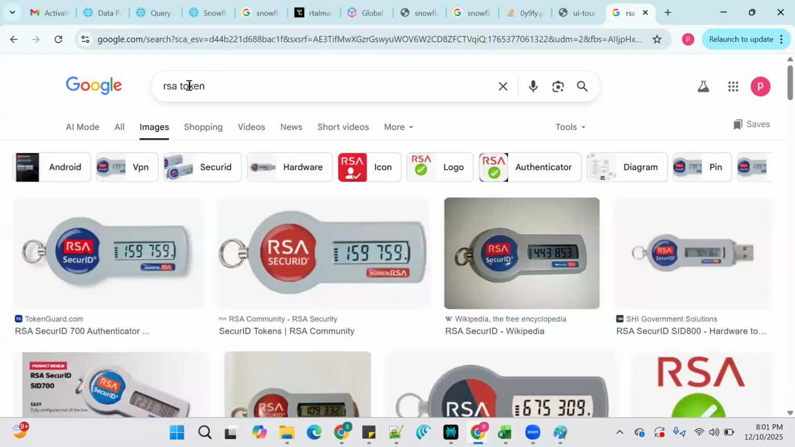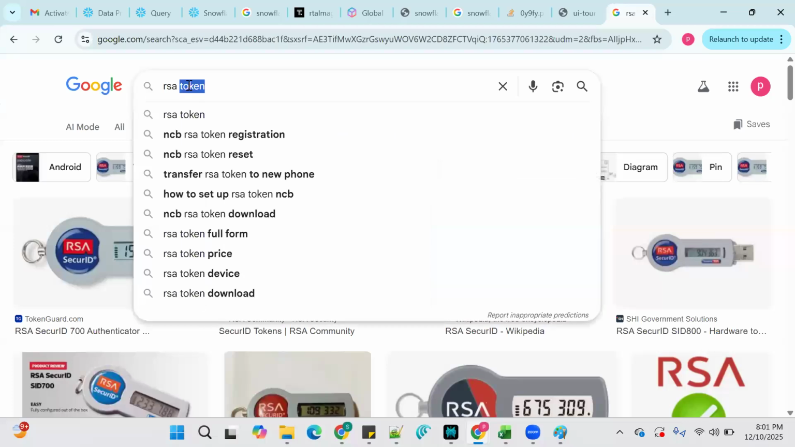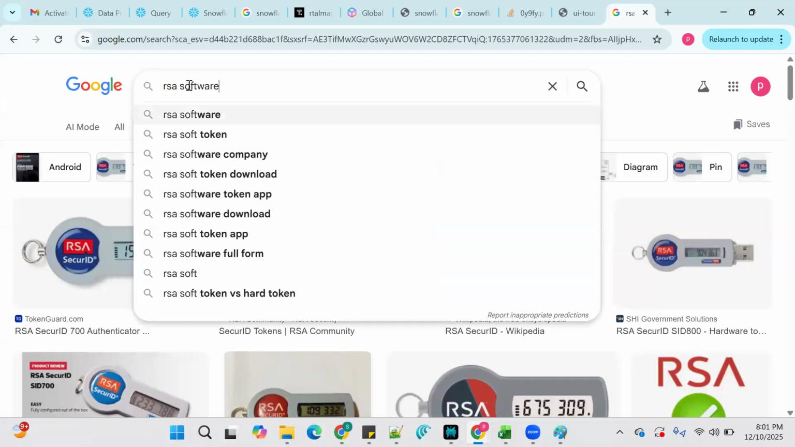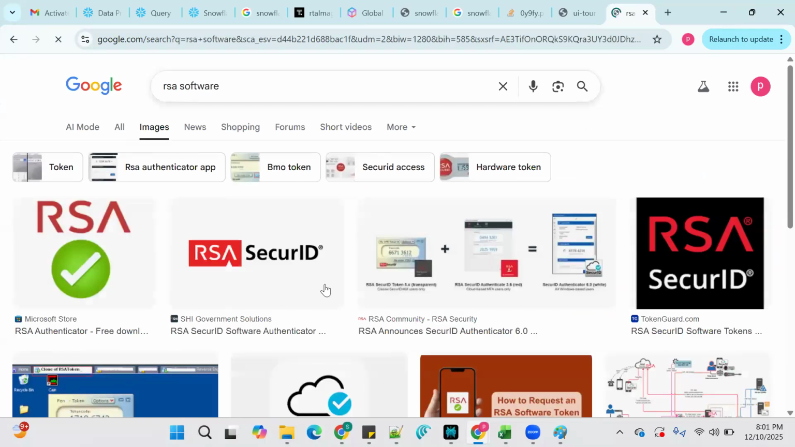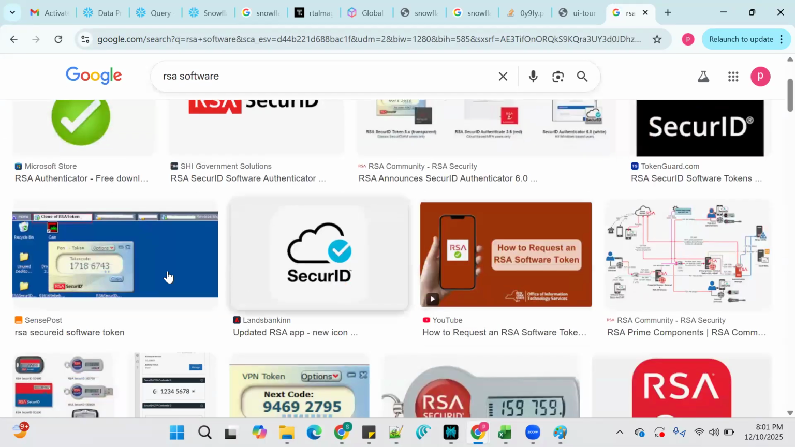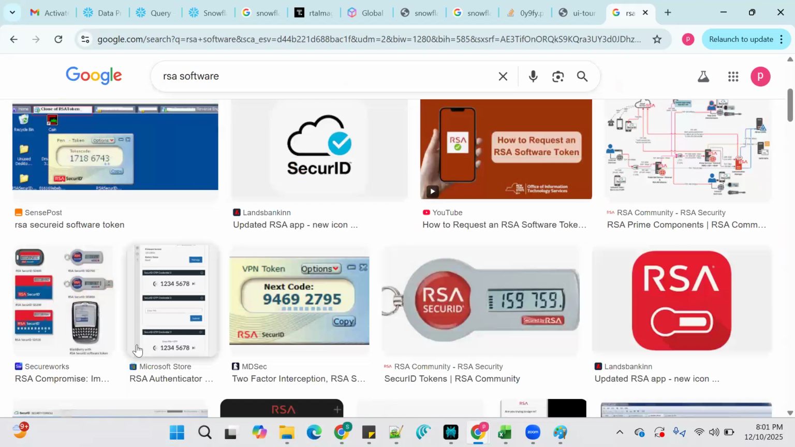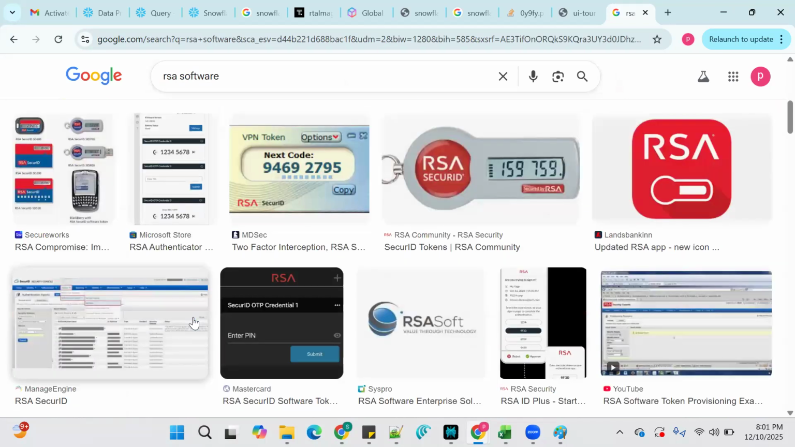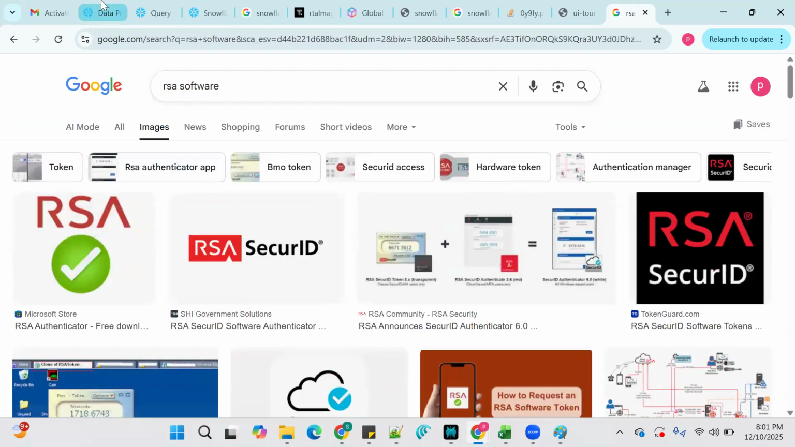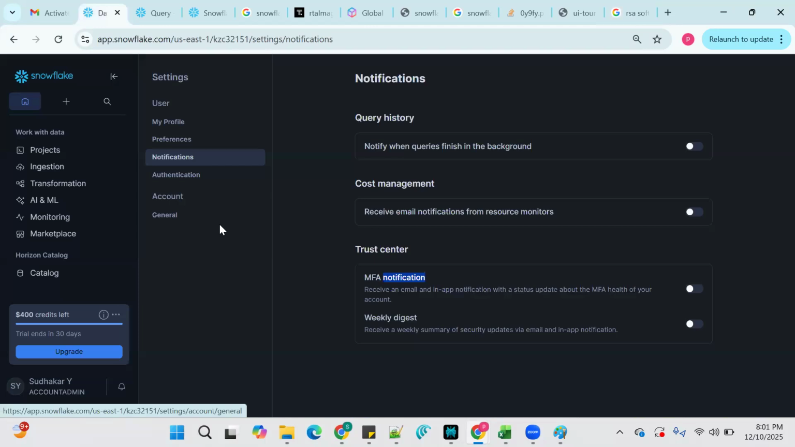RSA soft. This is a token RSA. Software means there is a mobile app available that we can install on a mobile. In the app, a new code will be generated automatically every 30 seconds. It will represent that code, and we need to pass that code also, right? Either one.